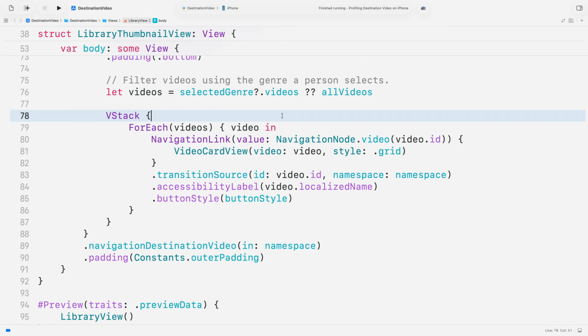This approach forces the app to load every single thumbnail and create every single view up front the moment the library pane becomes visible, regardless of whether they are actually on screen. This is inefficient and explains the high CPU usage I discovered in Instruments. The app is doing too much work loading content that is not even needed yet.